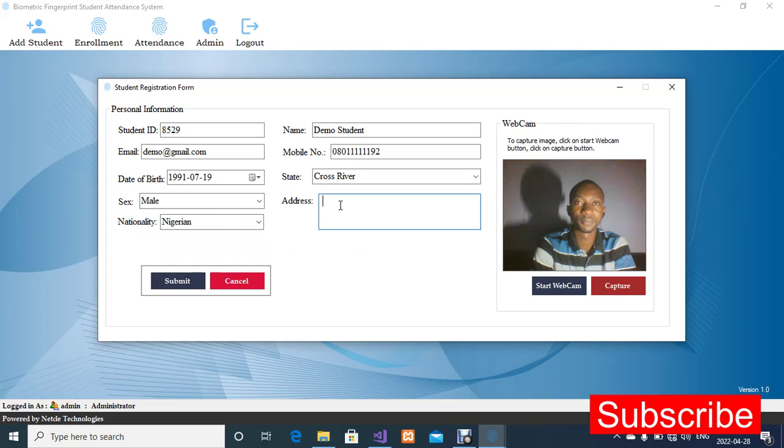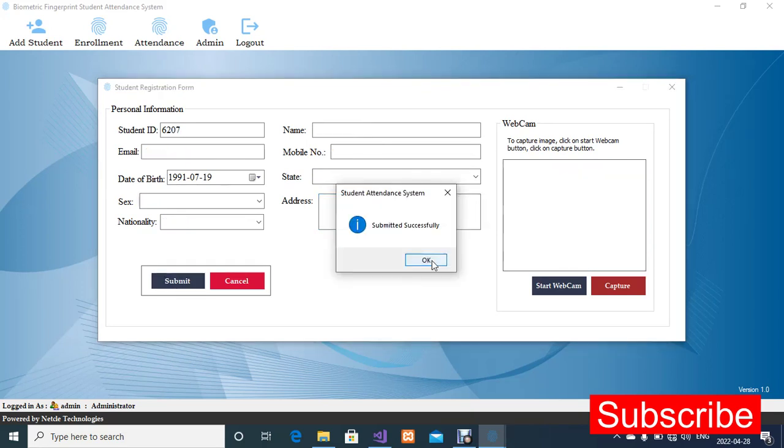For the address, I'm going to say demo street address. Now I'm going to check that all the information I've entered is correct, and that I've filled every single text box. If I'm okay with it, I'm going to click on submit. Submitted successfully. I'm going to close this student registration form.